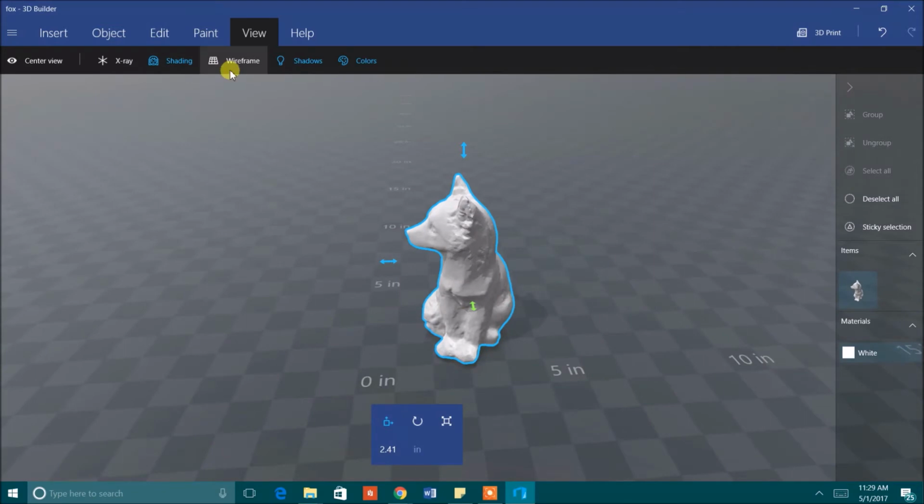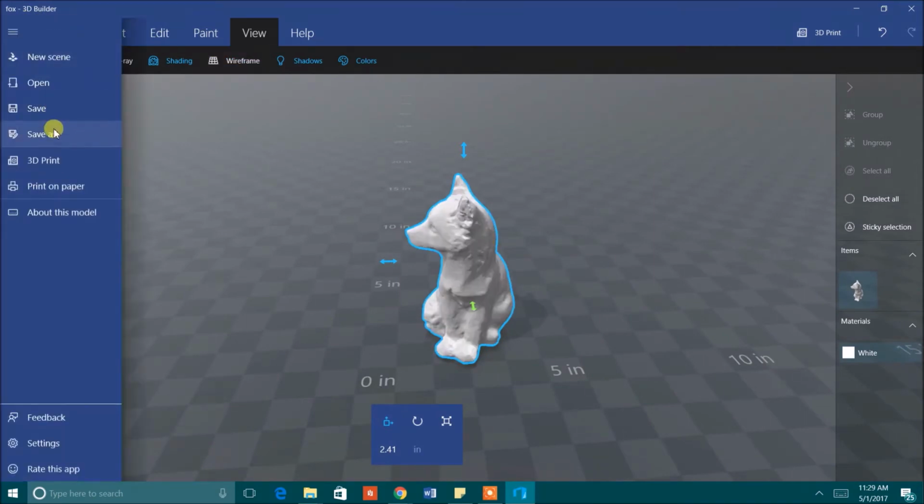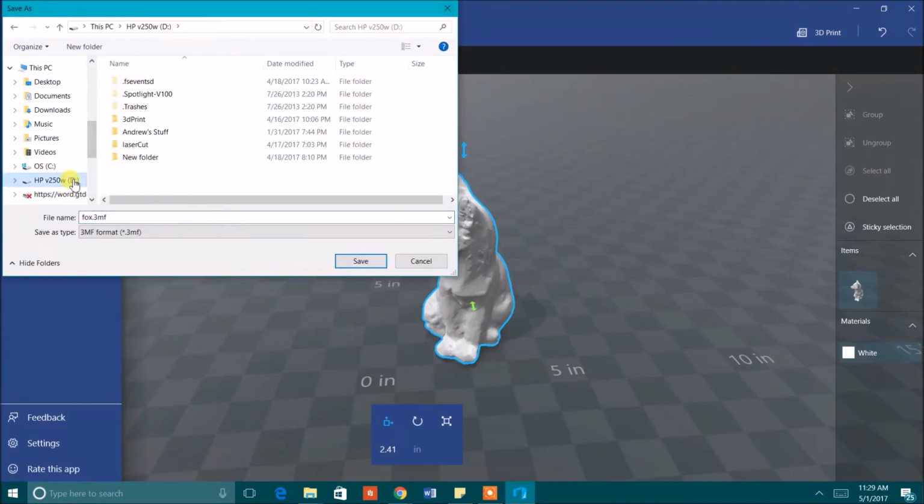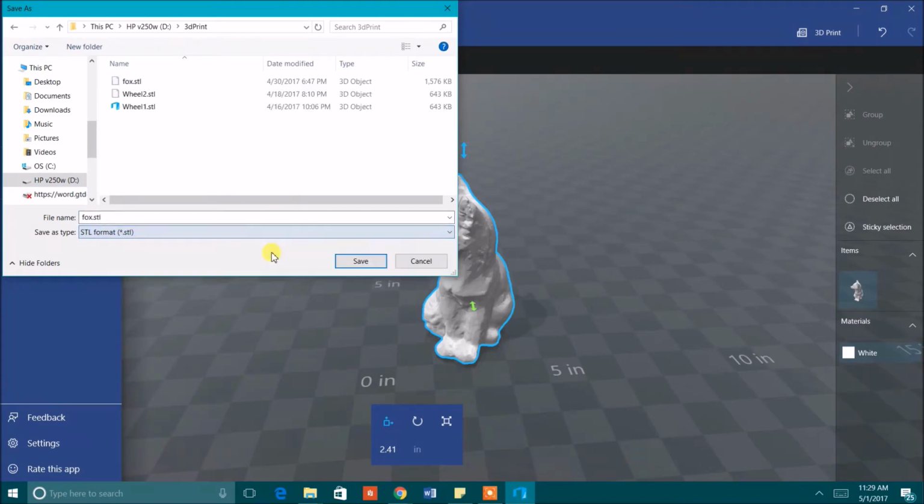Once we finish our adjustments, we will save the model as a .stl file. STL stands for stereolithography, which is the best file format for 3D printing.